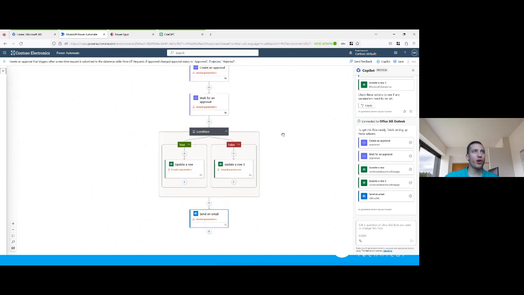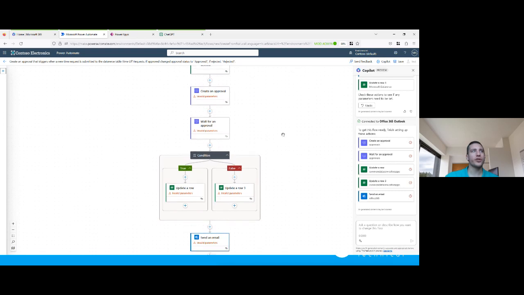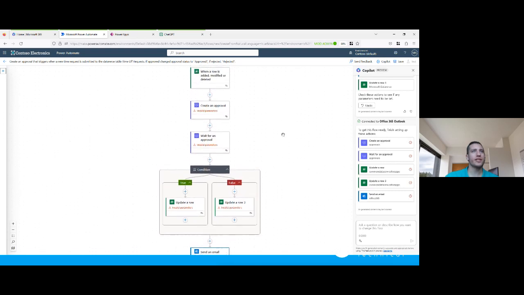But again, I would also encourage you to use ChatGPT when you can, when you're creating your workflows, because there's a lot of things like creating expressions. If you're not familiar with the expressions inside of Power Automate, ChatGPT can definitely help you create those.